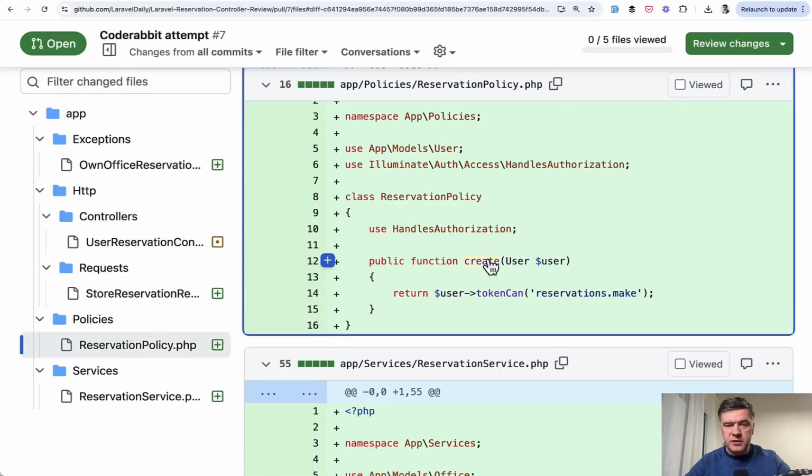So we have a new reservation policy class with create method, and again, token can. It's similar to gate, just structuring gates into policies. In this case, for now, it's just one gate, one method, but with the idea that we will have more methods like edit reservation, update reservation, delete reservation, and others.